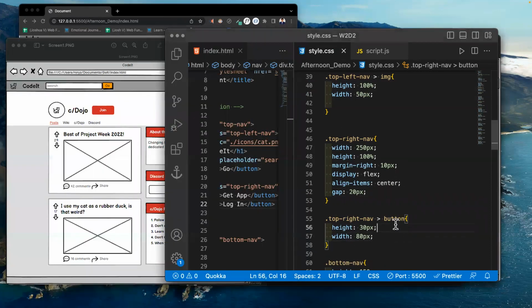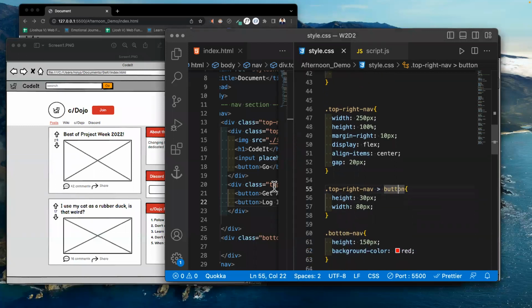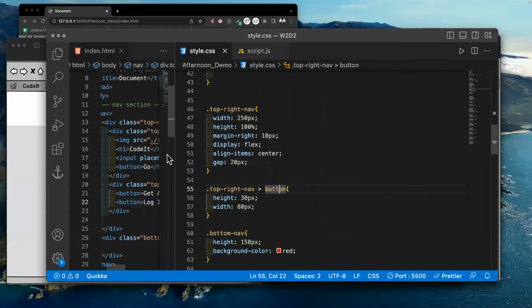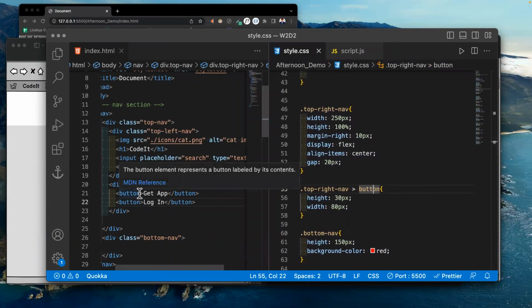Oh, okay. So now we need to individualize the color for each button. What we can do to quickly fix that, because this is going to target both the buttons, is differentiate between each button.